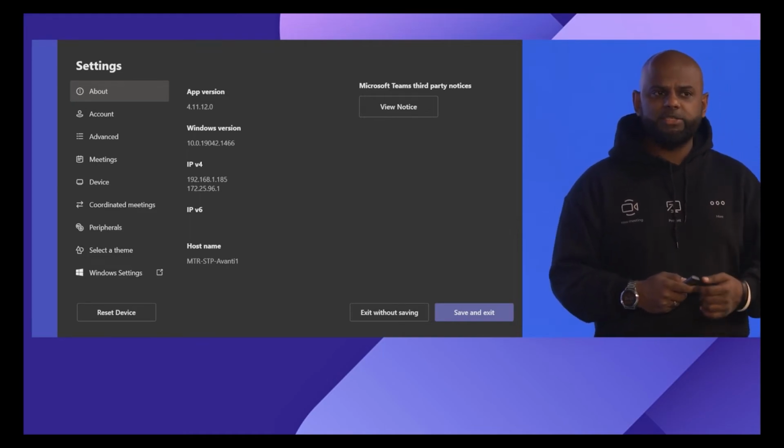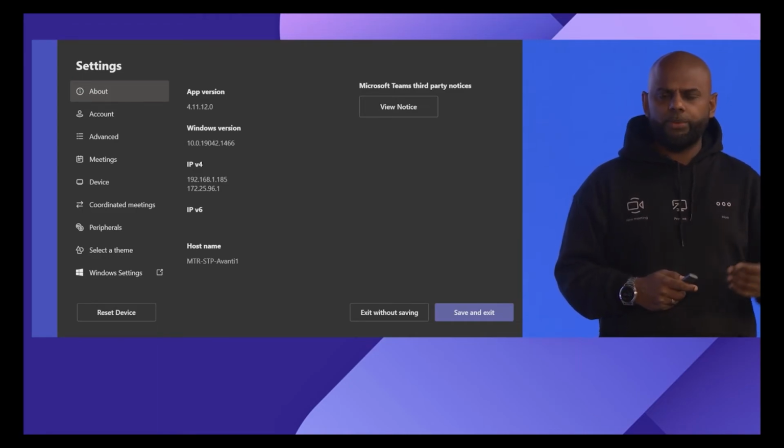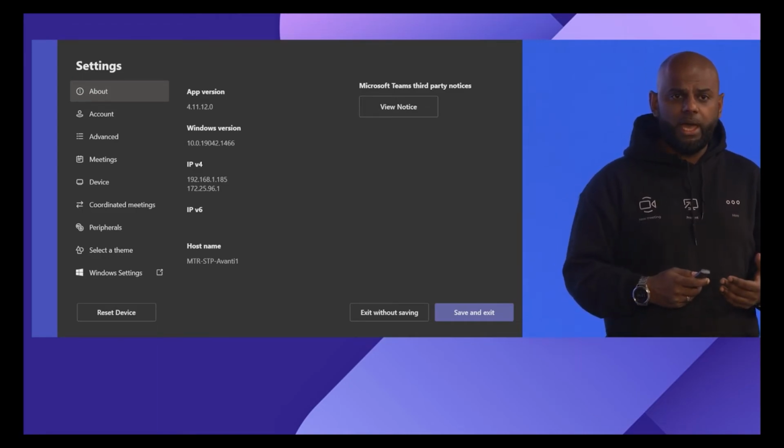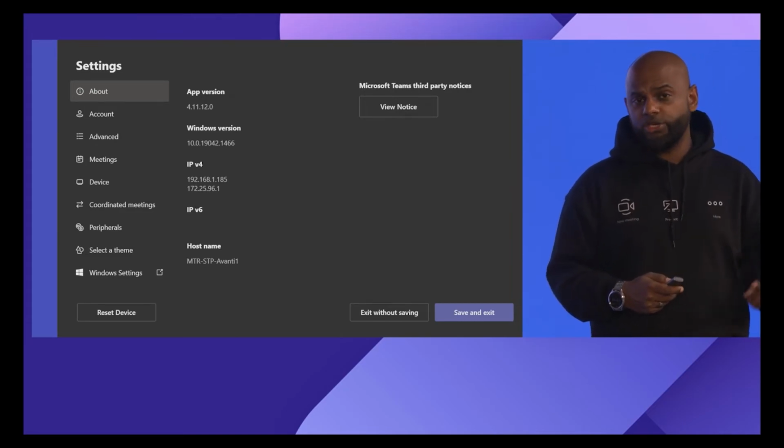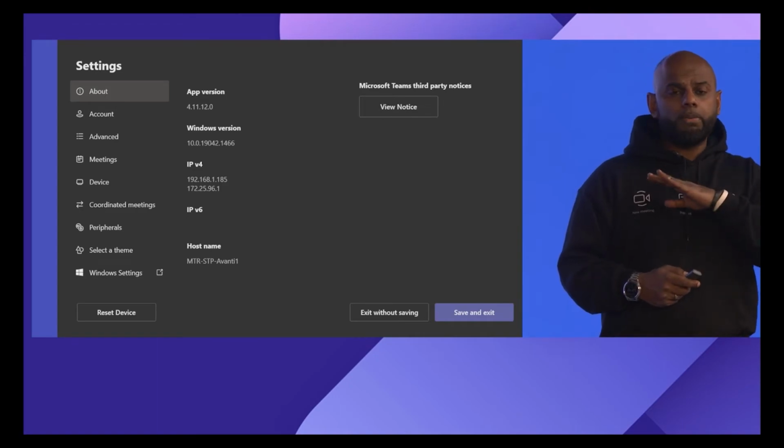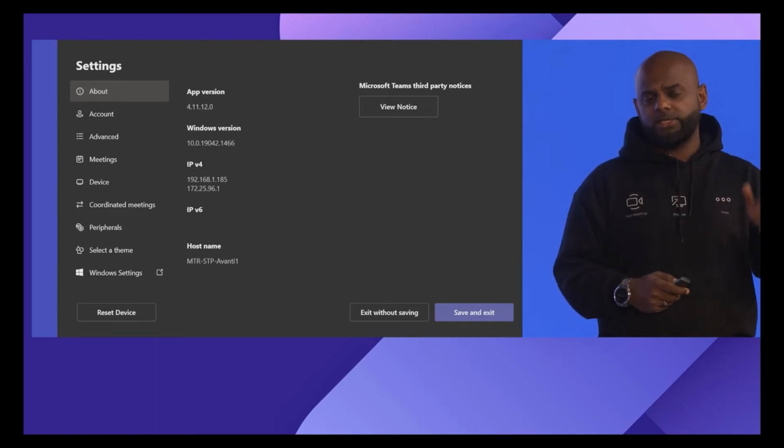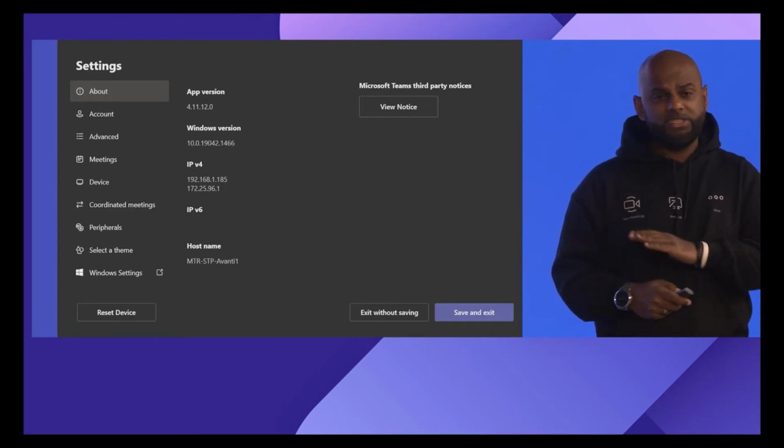Now that we're in the settings page, there's a whole bunch of different things that we can do. The first page is effectively the about screen, so we can see what version of the application that we're on. If you did completely nothing on the device, these devices will automatically update themselves. There's nothing for you to do.